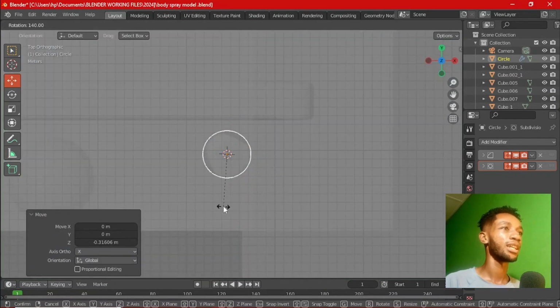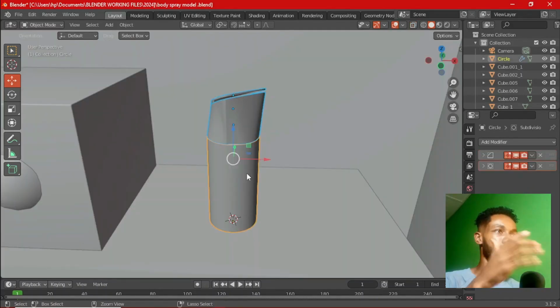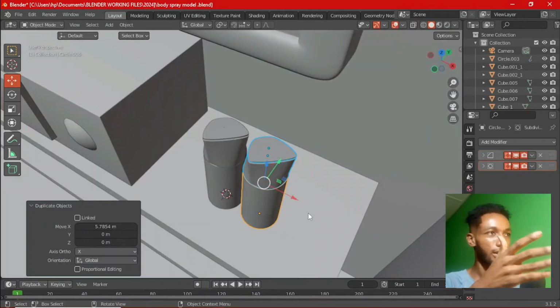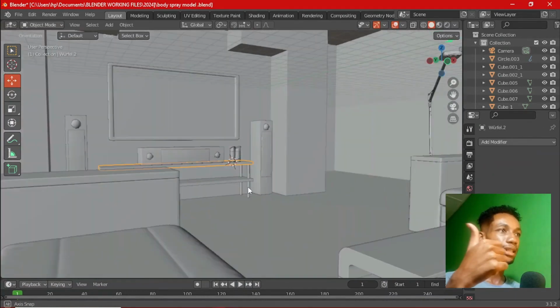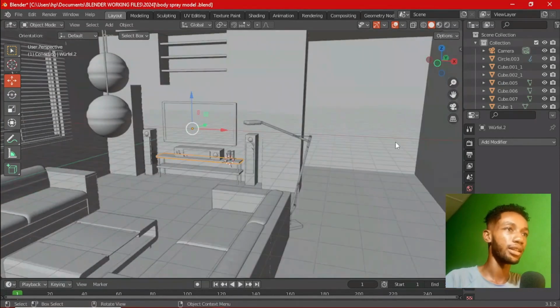So I just placed the spray, or the product, just beside the speaker. I think it's a speaker. Then I duplicated it and rotated it a bit, just so I can have some variation in there. You get it?